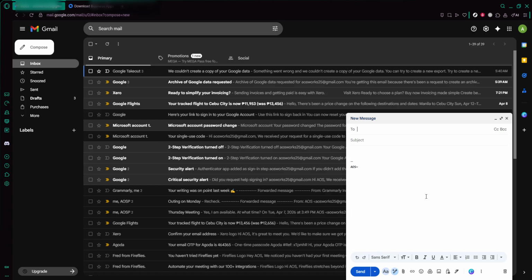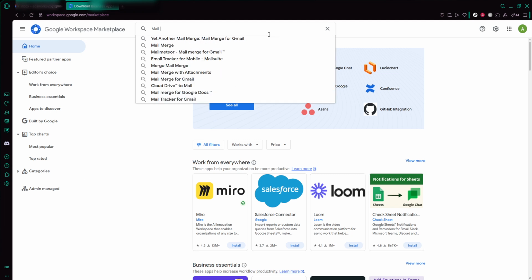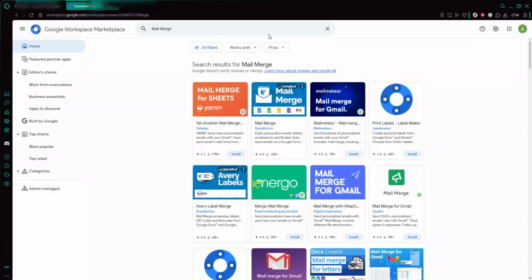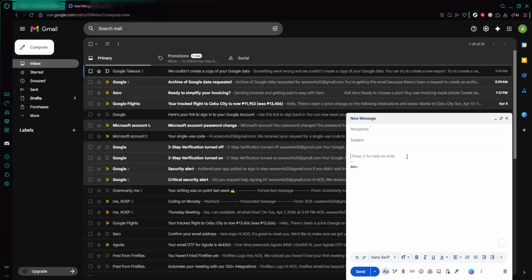Now you're ready to compose your message. Go back into Gmail and create a new email draft. Write your subject line clearly so people understand why they're receiving your message. In the body of the email, write the main content you want everyone to see. Whenever you want to personalize something, such as greeting people by their first name, you'll insert merge fields that match the column names from your contact list.